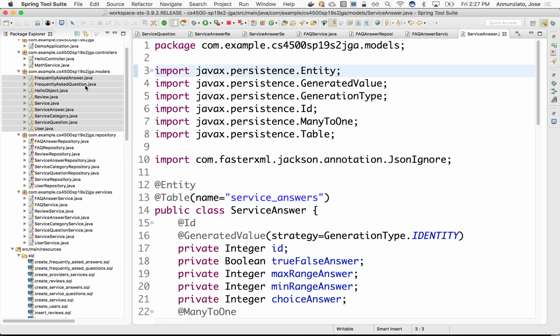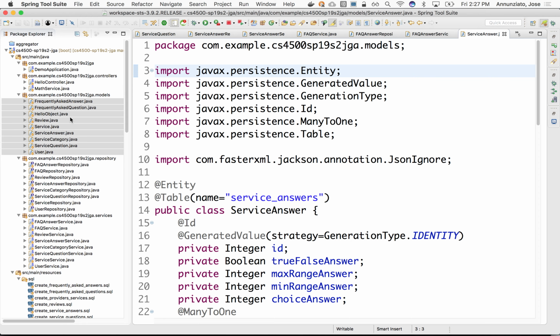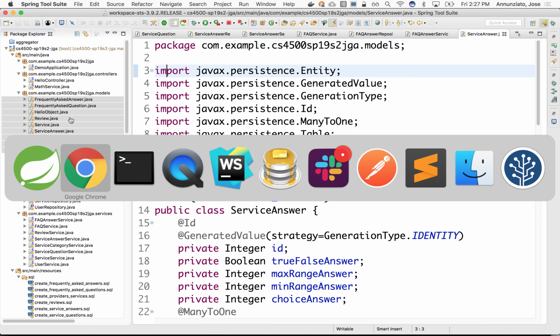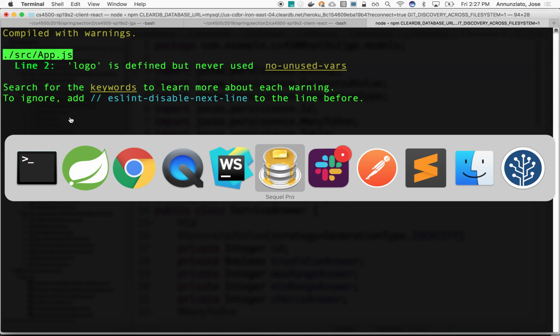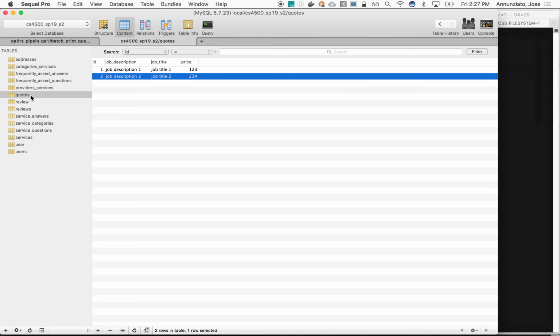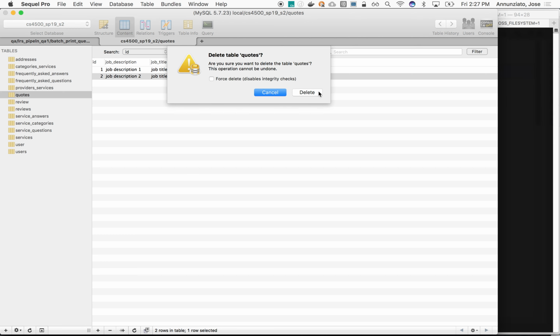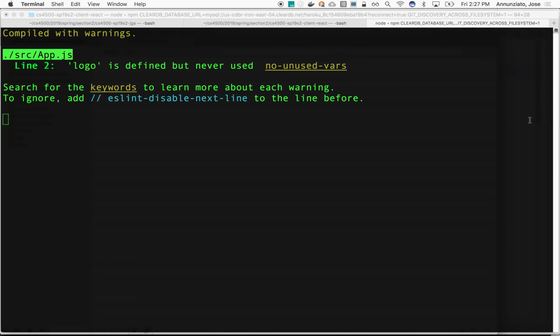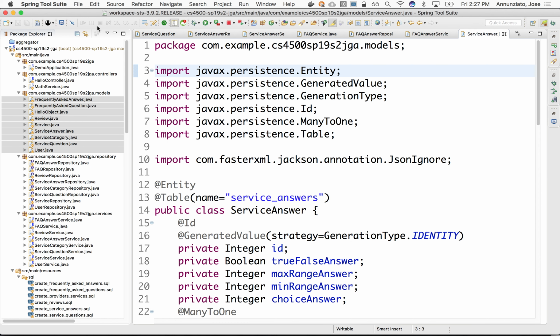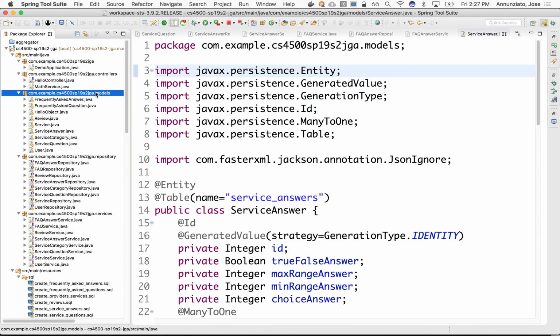All right, so let's see. Let me remove, I'm going to delete a table here, since that's the one I'm going to create in a minute. All right, so I'm going to work on modeling the quotes.